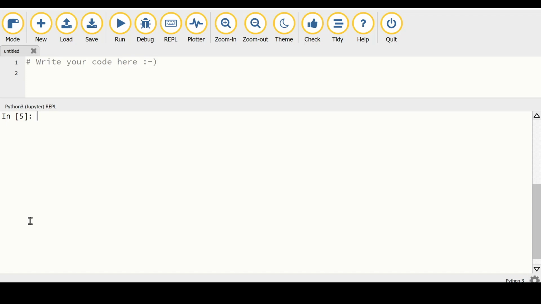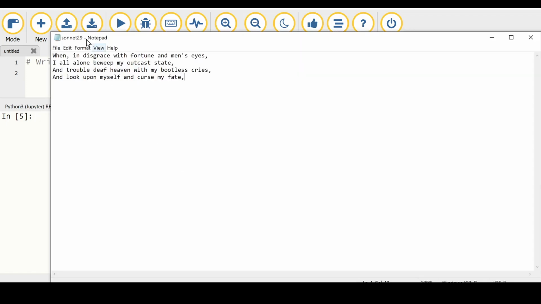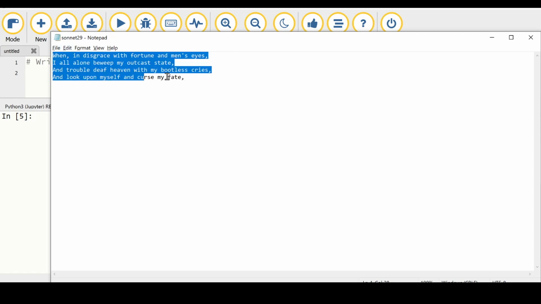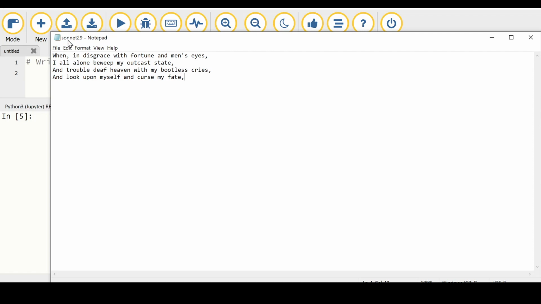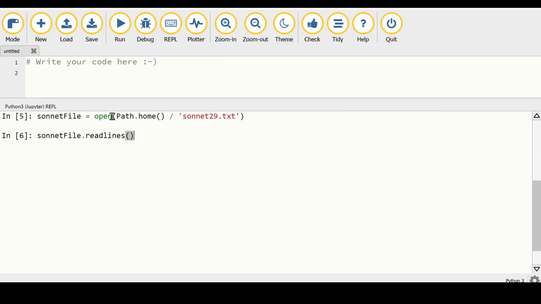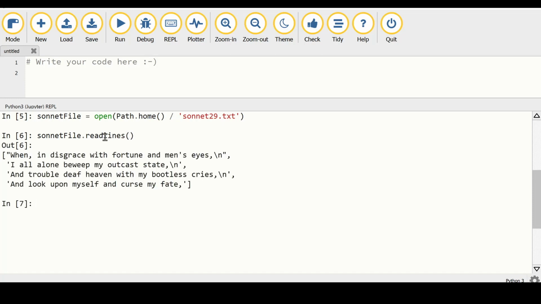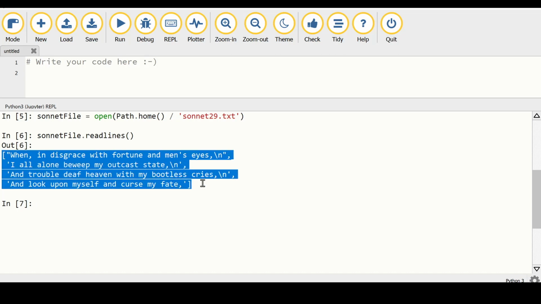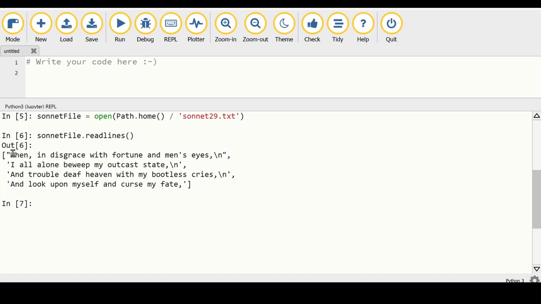So let's have a look at an example. We can create a new text file in the same directory as before, and here we have 4 lines of text included in this text file, sonnet29.txt. And just as before, we are going to open that file and assign it to a variable. And then rather than using read, we are going to use readlines on this file. And if we have a look at that, we can see we get back a list, so not a single string, but a list of strings. And each of those lines is its own separate string.